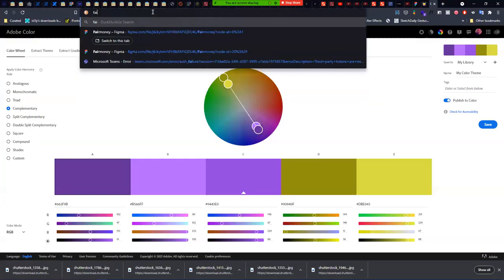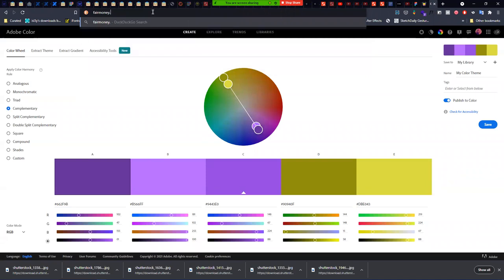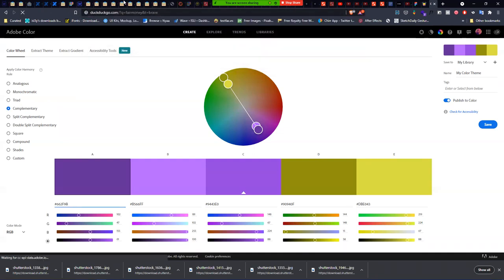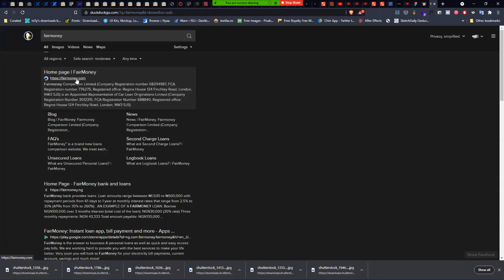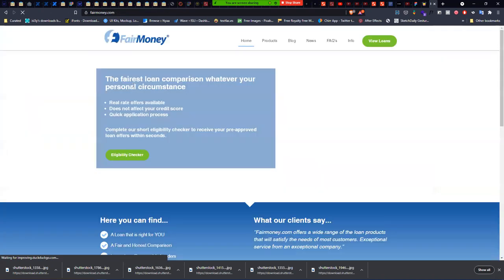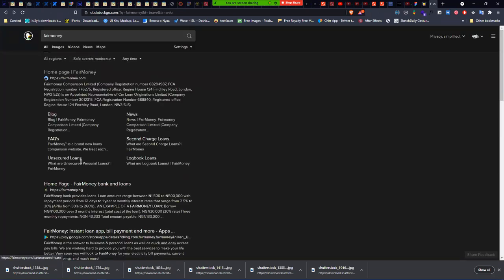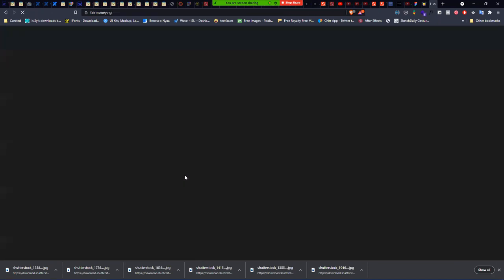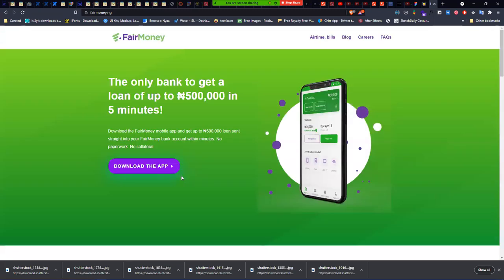I think this is what they currently have. It's FairMoney. Let me just search for it. But FairMoney exists in other places. And this is definitely not it, no? They should work on the ICU. Okay, so you can imagine having this. What's going on here, man? They are nudging you to download the app.